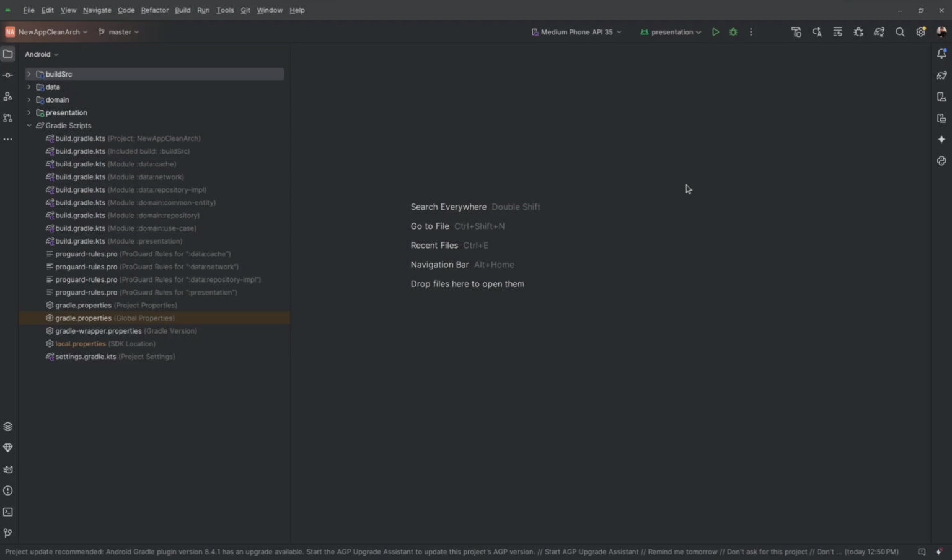Lastly, my project follows a single activity approach, and I've used Jetpack Compose for the UI. Let's dive into what I've done in this project.